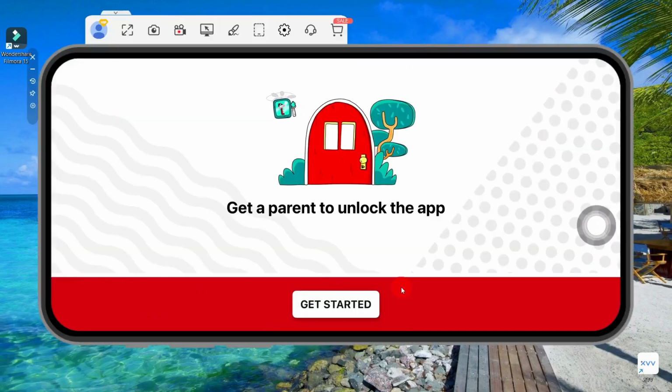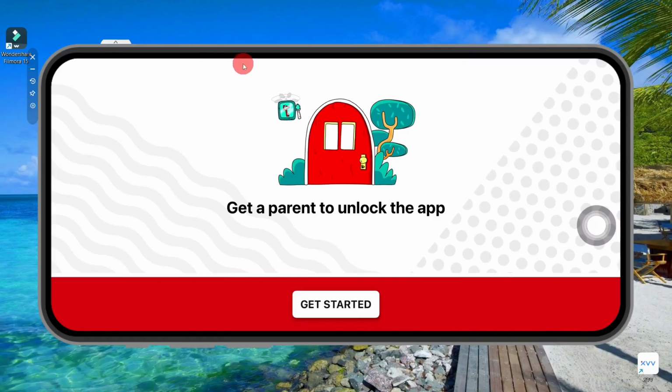Welcome to YouTube Kids. Get a grown-up's help. In this video, I'll be sharing with you how you can set up YouTube Kids. Now you can download the app from the Play Store or the App Store. Now once you download and launch the app, you'll get this option, get a parent to unlock the app. So select Get Started.